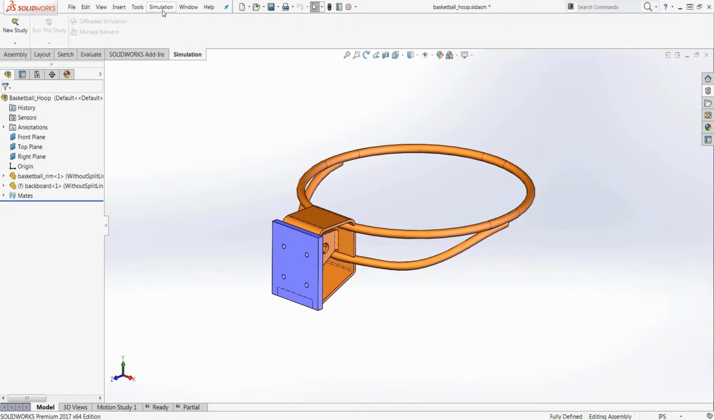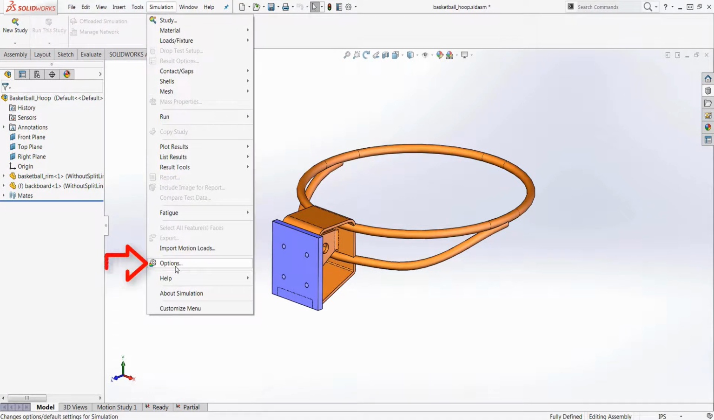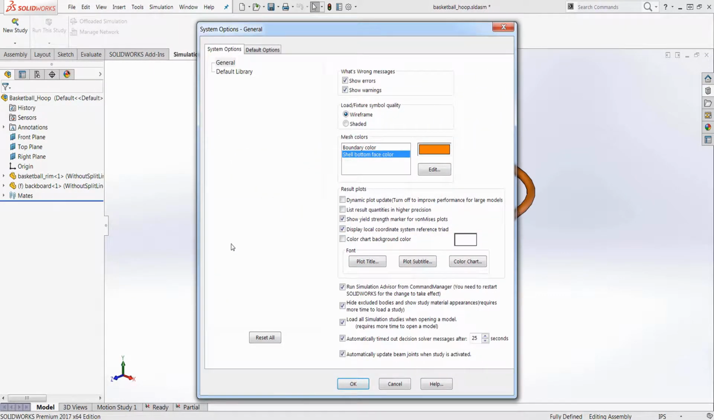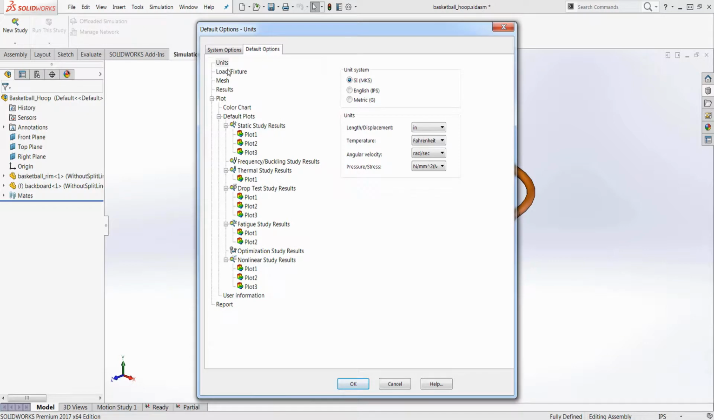Let's first set the unit system for the analysis. This can be done from the simulation menu and the options submenu. This should open up a window. Now select the default options tab in the window and you should have access to a few analysis settings. Now let's set the unit system for the exercise to English units.